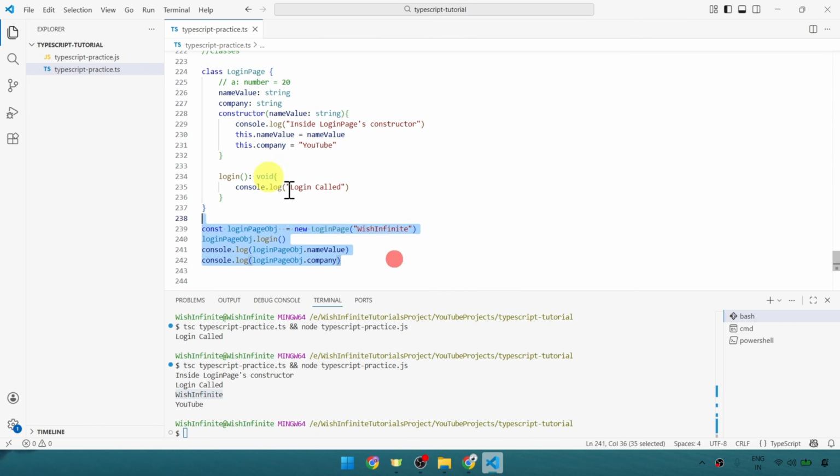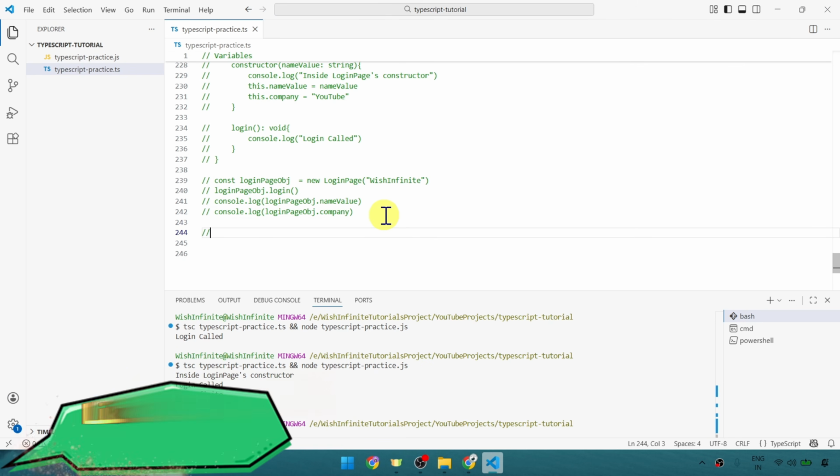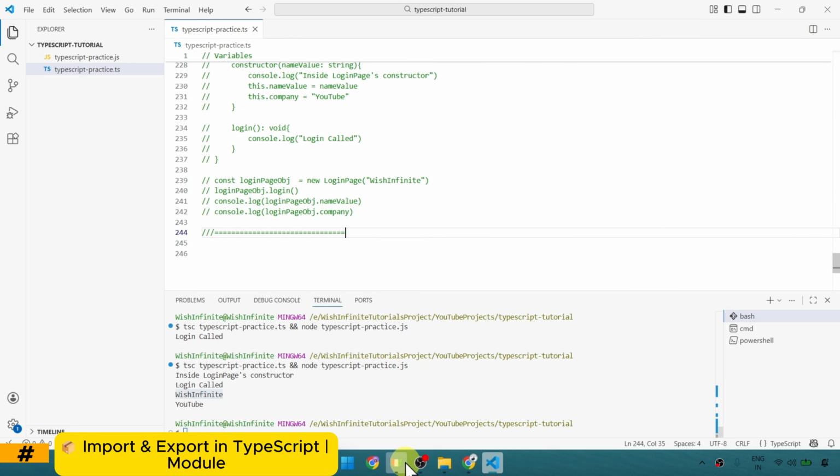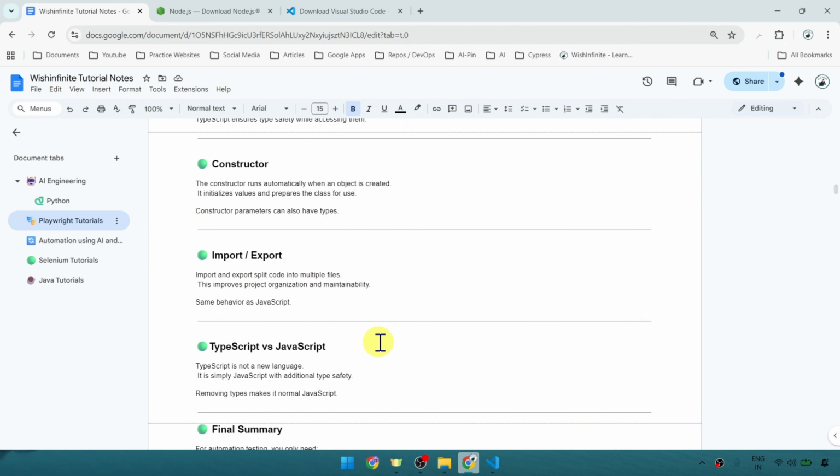And for now, let me comment out this particular part, and let's put one separator. So // and then sum equals to. And now let's talk about our next section, which is import and export. Import and export split code into multiple files. This improves project organization and maintainability.